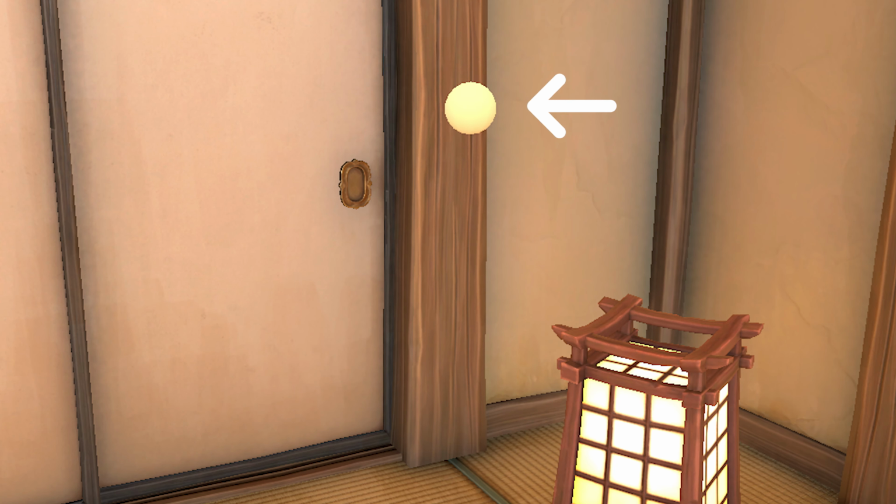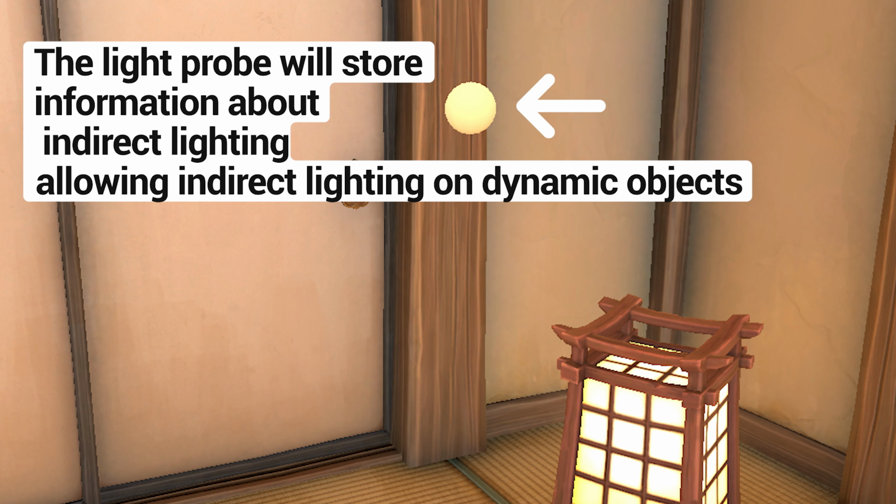The light probes act as points in the scene that capture indirect lighting, such as ambient light or light bouncing off of walls, and it will then store that information and be able to apply it to dynamic objects that are moving throughout the scene when you're playing the game.